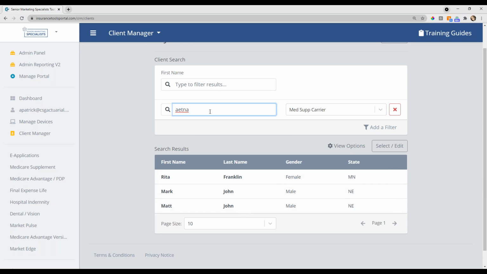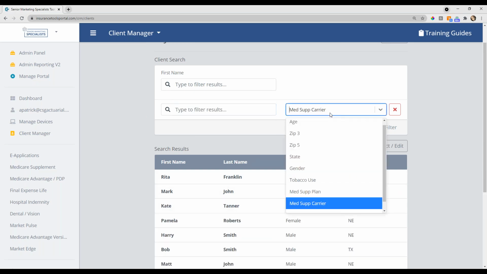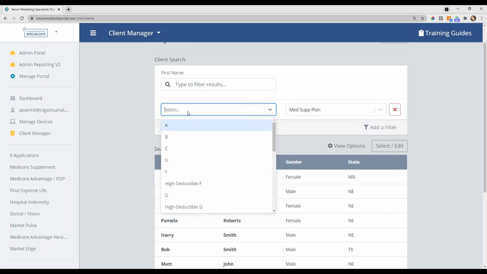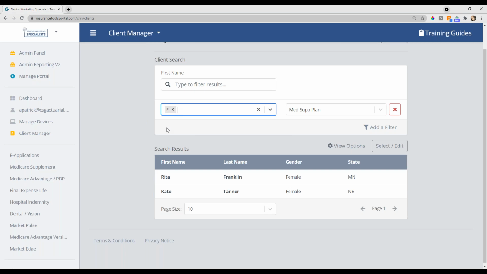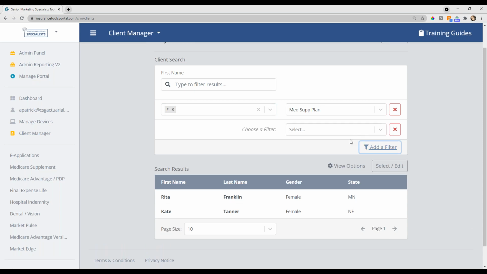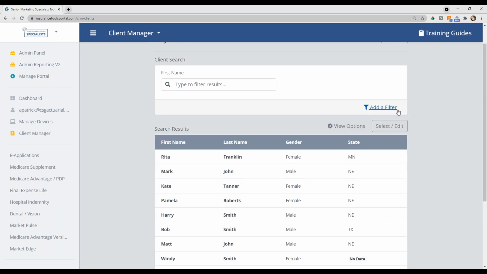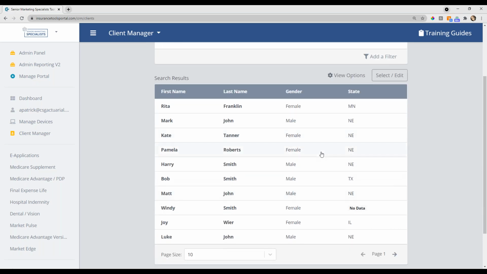Or you can say, I want to find any of my clients that are in a certain state. Or maybe I want to find any of my clients that are currently still on a Plan F. You can do all of this different filtering here, and you can do multiple filters. So you can search by carrier and plan type and state. That way, if you do get a notice that a particular carrier is coming out with a rate increase, you can quickly reach out to those clients as well.